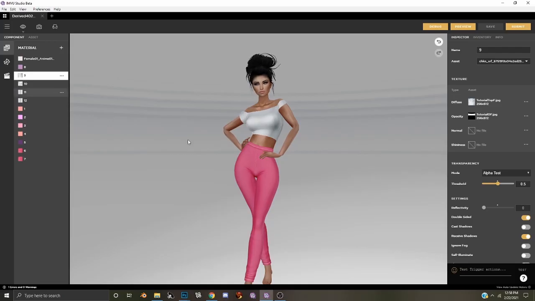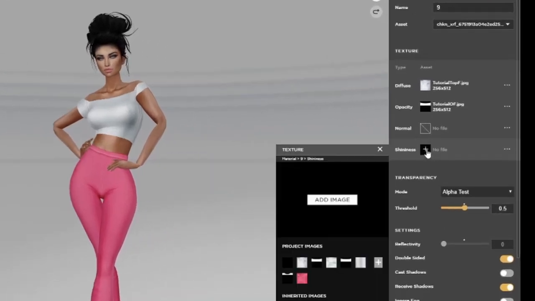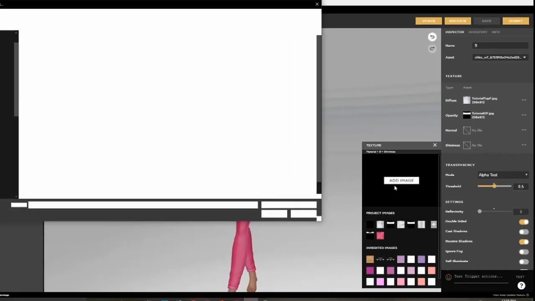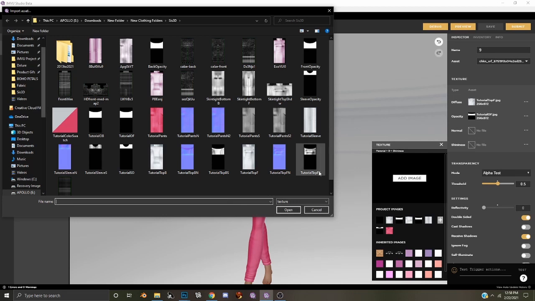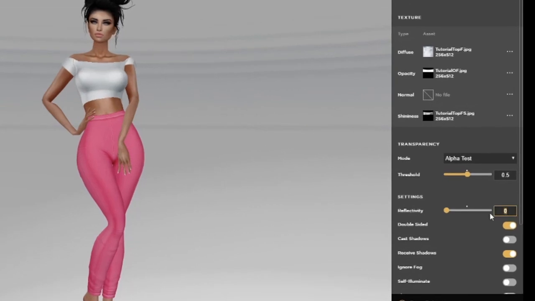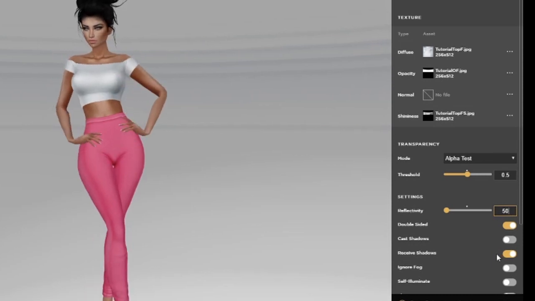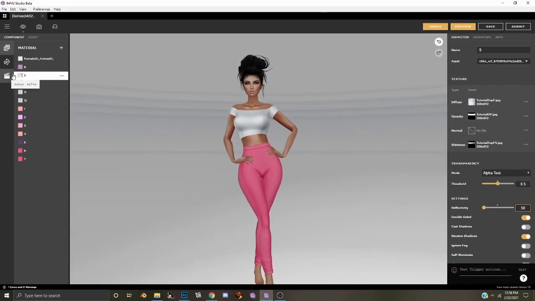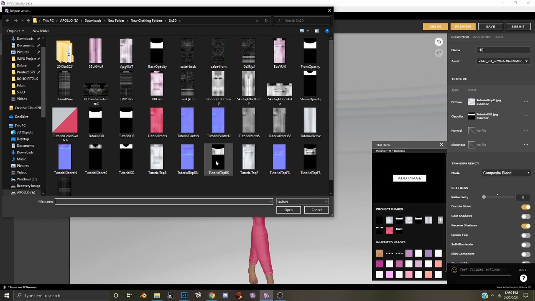We'll have our top selected. This is the top front. We're going to go where it says shininess, click the plus sign, add image, and then select the tutorial top shine. Add that in, and we're going to adjust the reflectivity to 50. We want receive shadows enabled because eventually we want this outfit to be able to receive shadows cast from trees or whatnot. So we will make sure that is enabled, and we'll do that for every texture on this outfit.